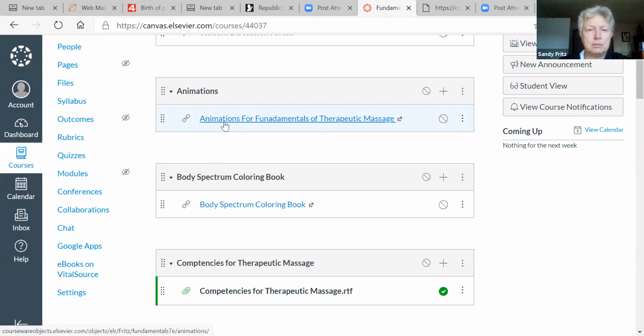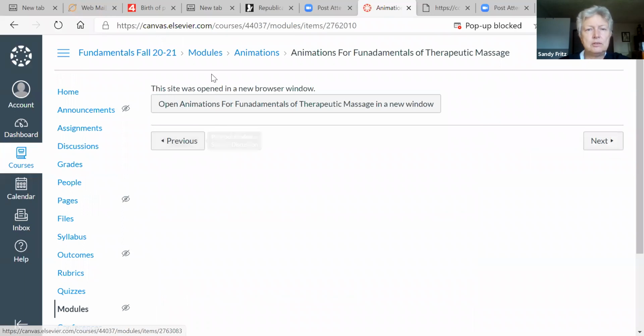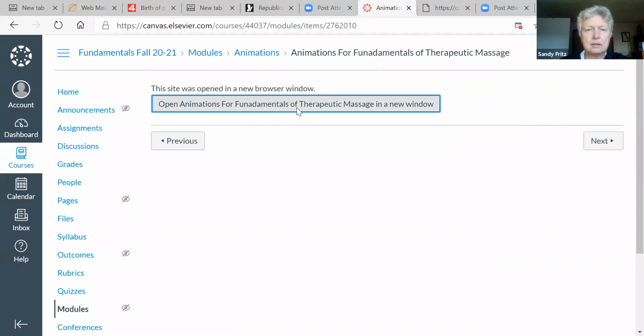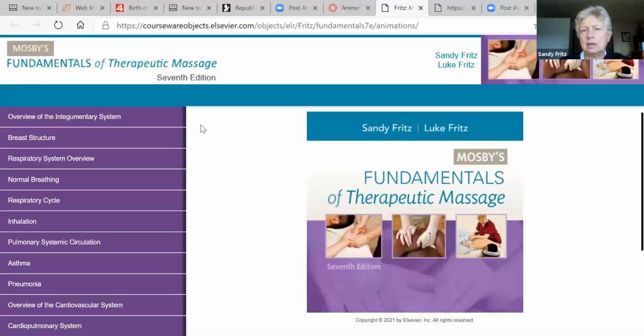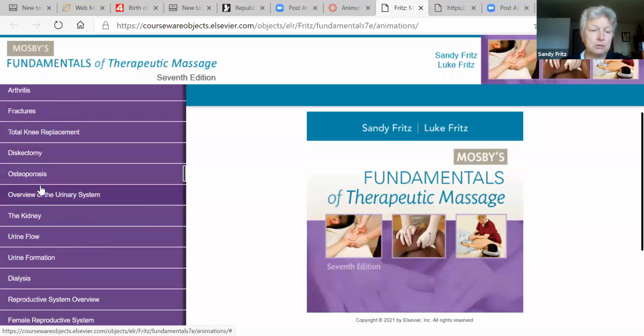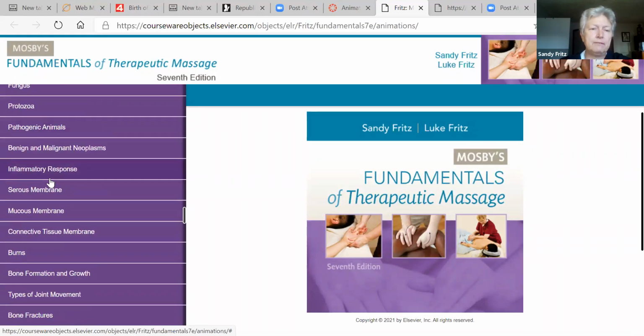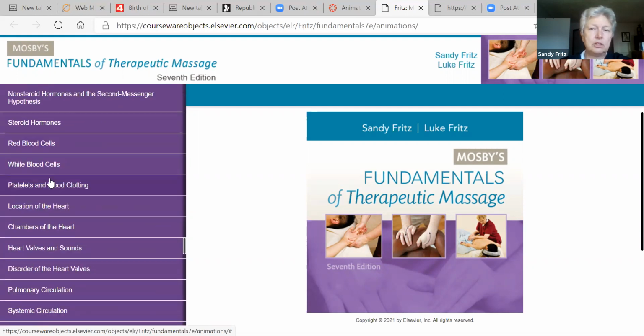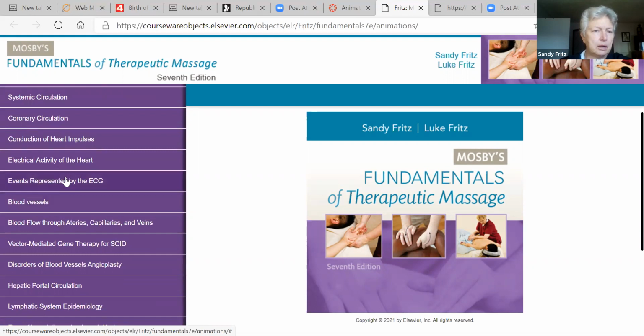So the animations, let me click on this real quick. And when you see this, what will happen is that it'll say it's opened in another browser. You just need to click on this. And then this is the textbook, and this will pop up, and you will see this whole list of high quality animations. And you should watch all of these multiple times. They're anatomy, physiology, and pathology. And I'll click one here. We'll open up blood vessels here just randomly so you can see what that's going to look like.